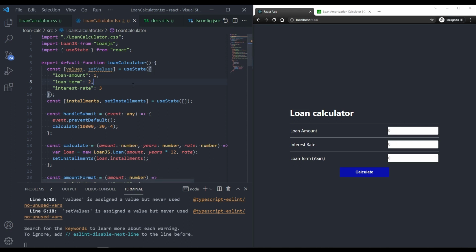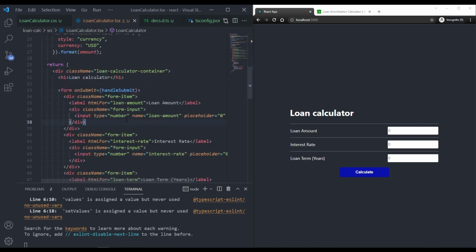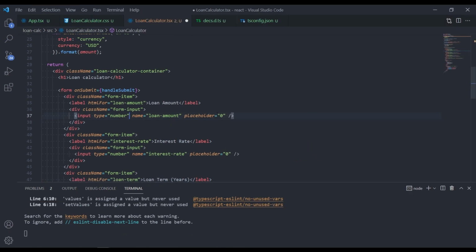So let's link them. In order to do it, we need to open our inputs. And for example, in the loan amount, we can use the value and say that as a value, we want to use values loan amount.